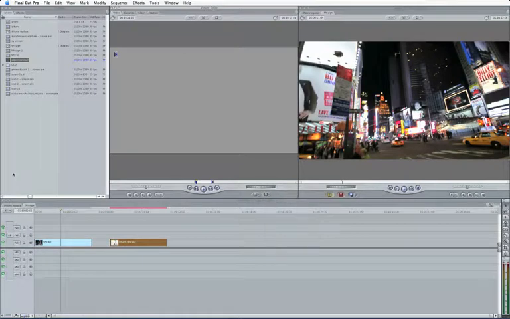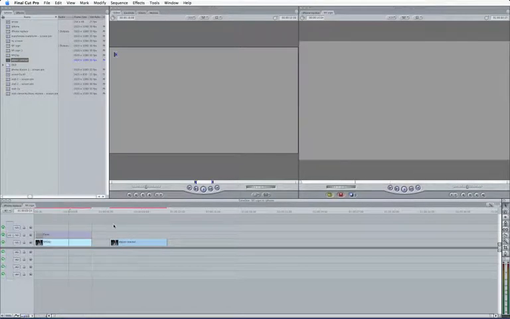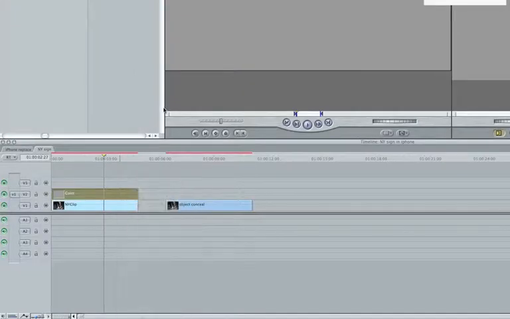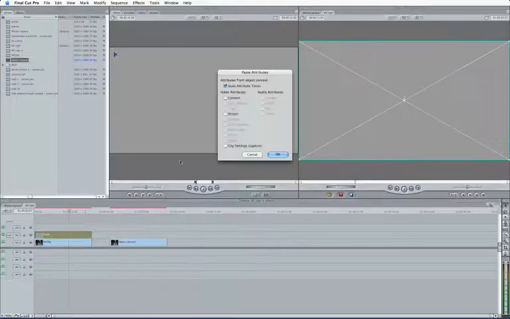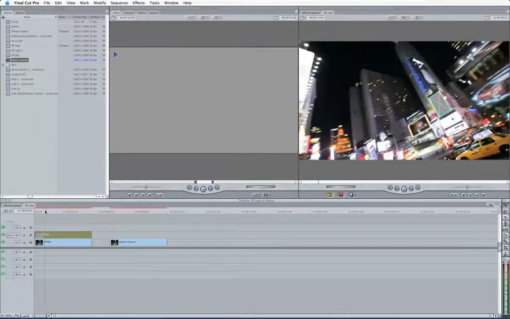Going to use a color here. Just paste that color clip over the top and then do what we did before. So just copy the distort data from the first clip. Paste attribute distort onto the second clip. There we go. Okay, so that's not quite what we were after, but it's a good start.